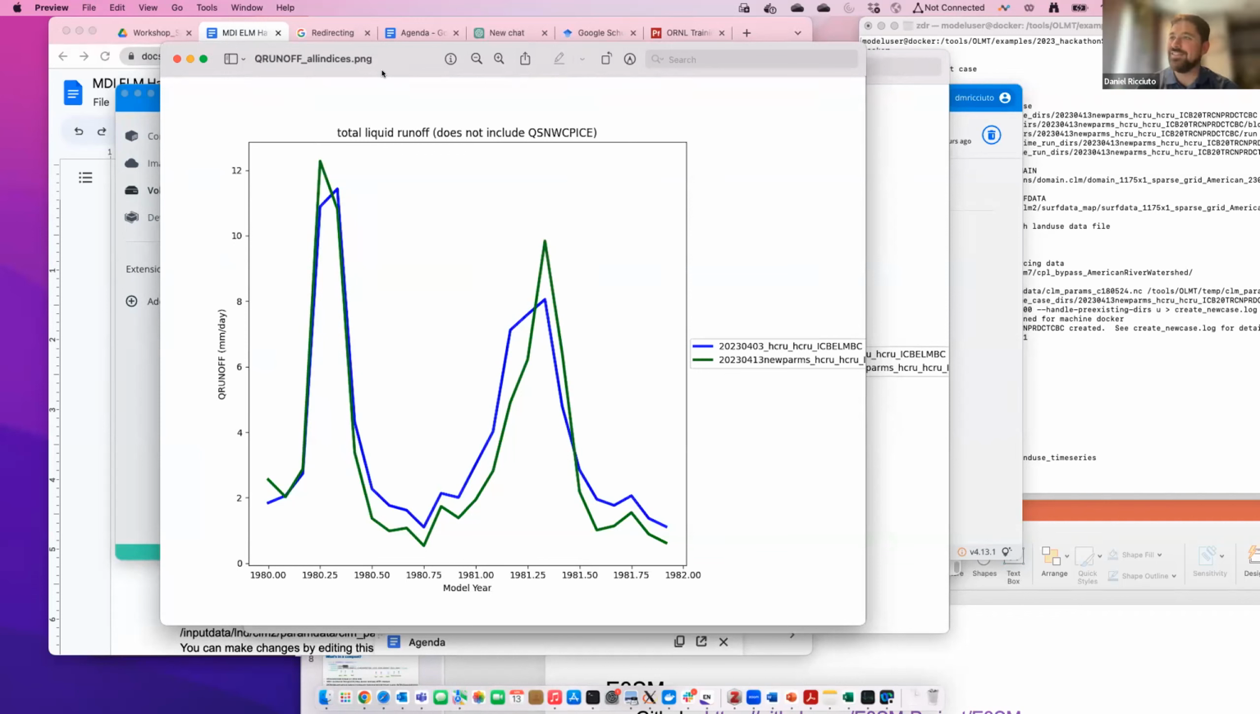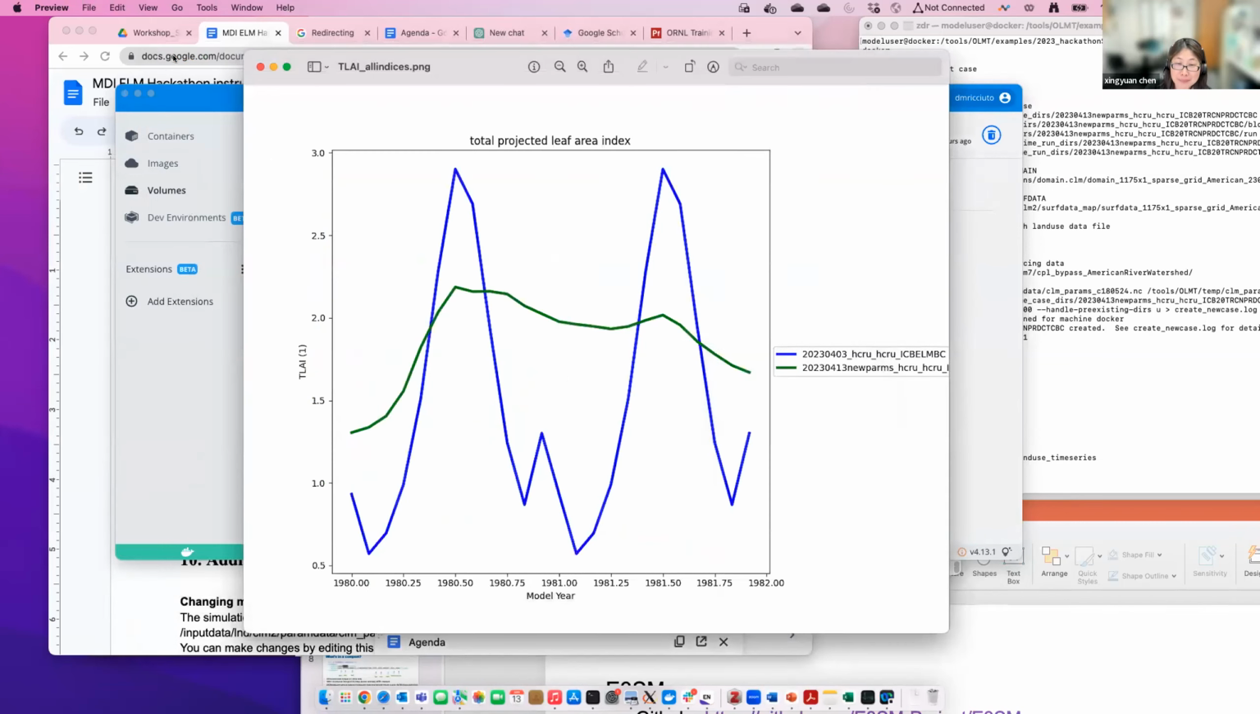Right. Yeah. I guess maybe the BGC being on or off impacts runoff less than it would LAI. I think that makes sense. So it's kind of ET hasn't changed the runoff that much. Right.